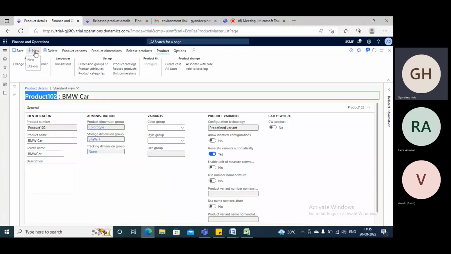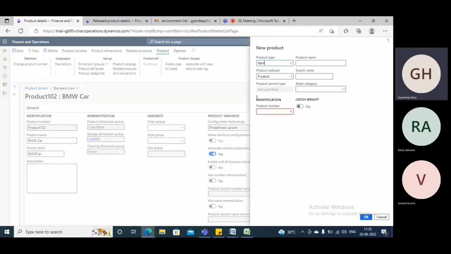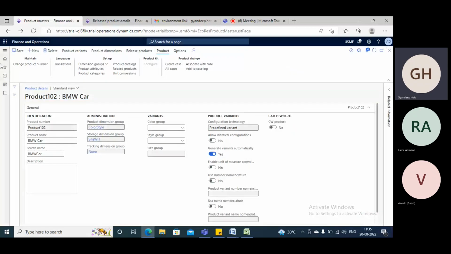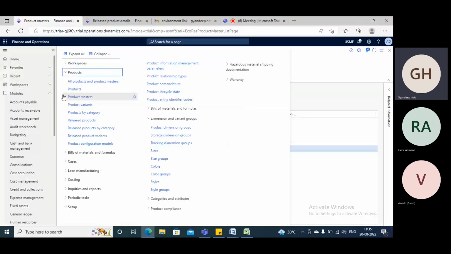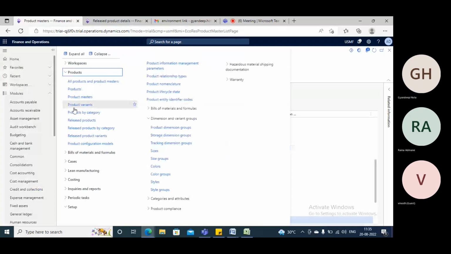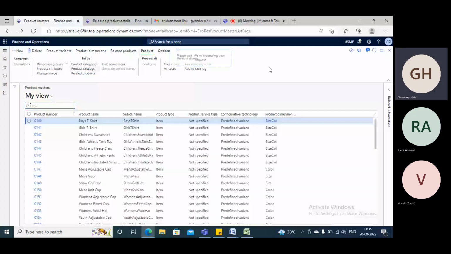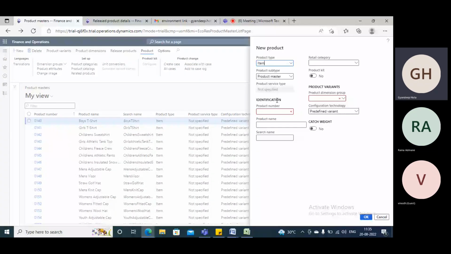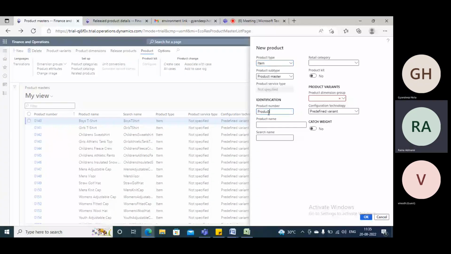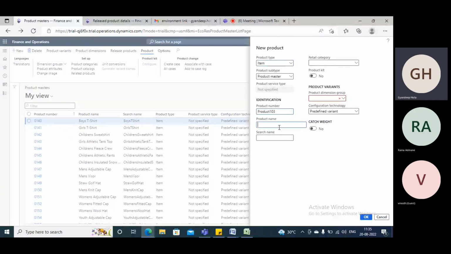Another type I will tell you. Click new. Suppose you are creating another product master. Suppose I am closing this form and coming from scratch. Go to product information management, product and product master. Click new. Suppose I am using item product master. Product is, suppose I am using, product 103. Product is, suppose, t-shirts.